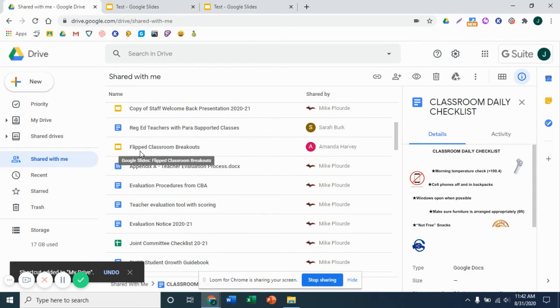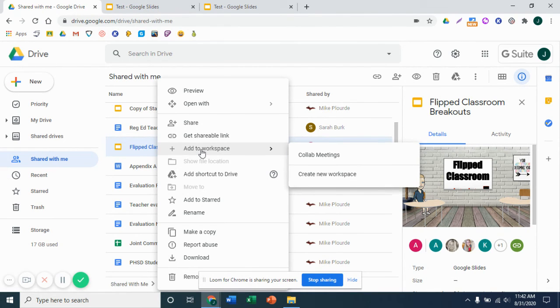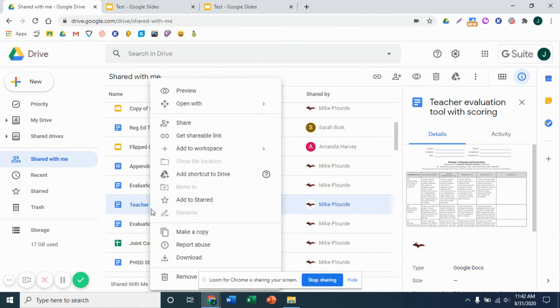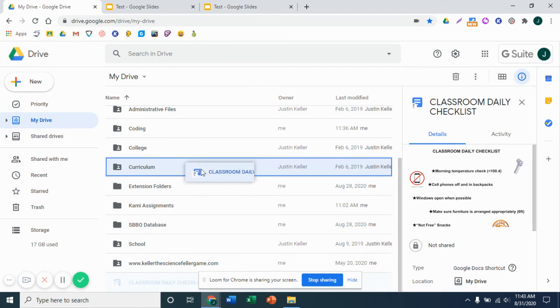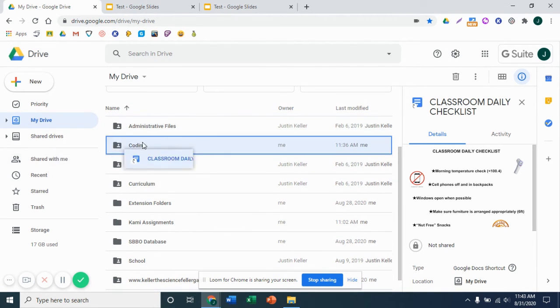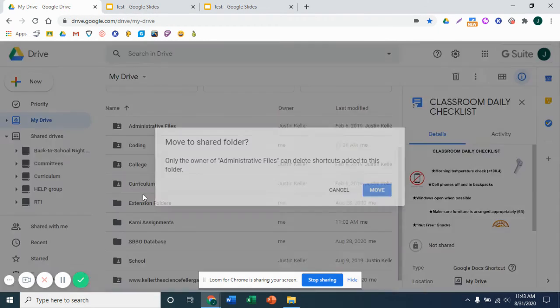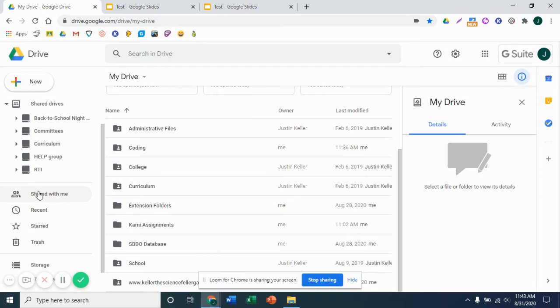All right, let's find something else. Mrs. Harvey shared something for training. To workspace. Shortcut to drive. Usually it just says add to drive, and then it'll be there. But anyway, if we go back to my drive, there should be a shortcut there. I can put this in whatever folder I want it to go in. Probably going to end up going in my administrative files, under whatever folder it makes sense in. So I'm going to move it there. Okay, so that's the shared with me part. If someone says they shared something with you and you can't find it, that's where you want to go.